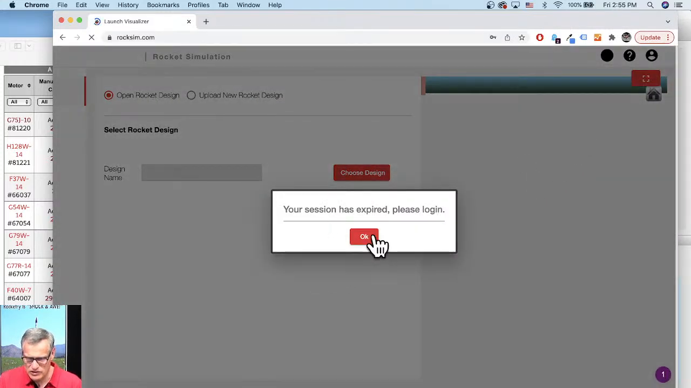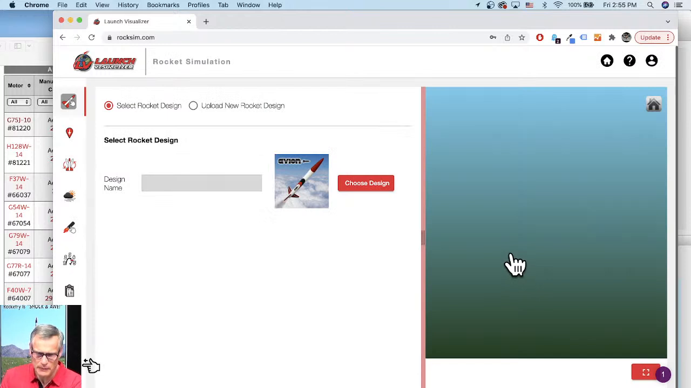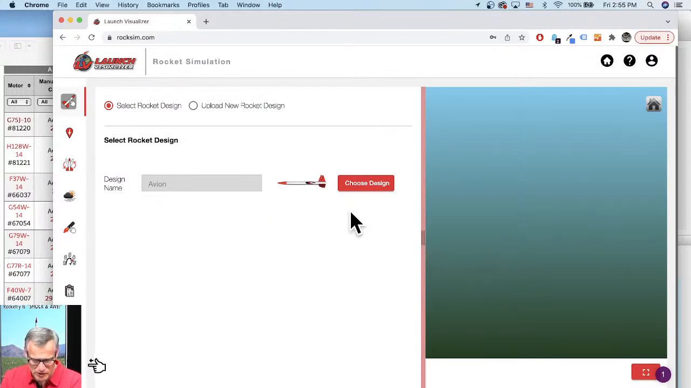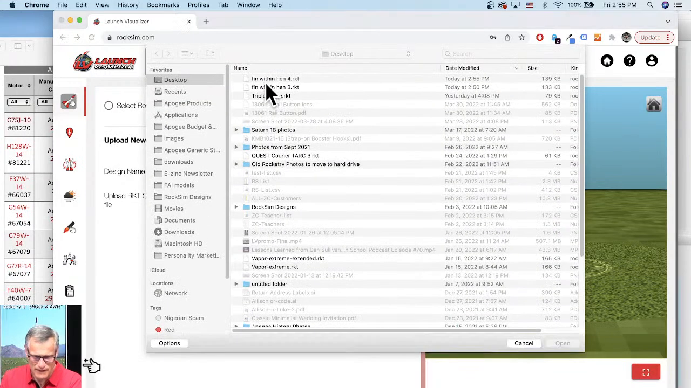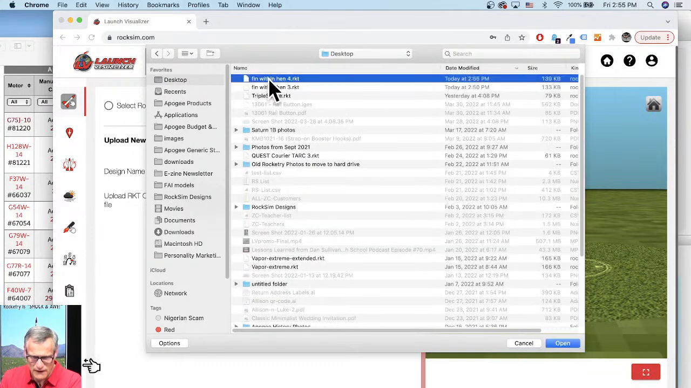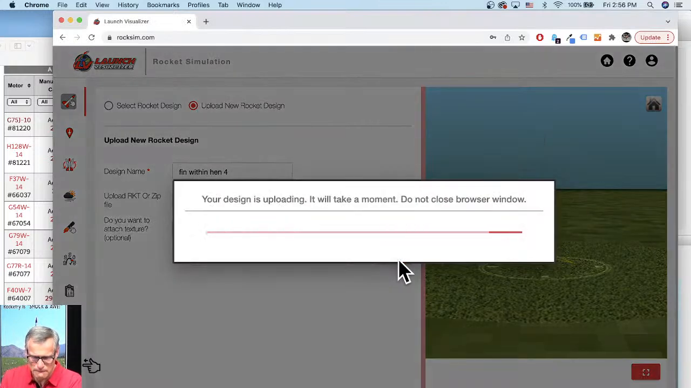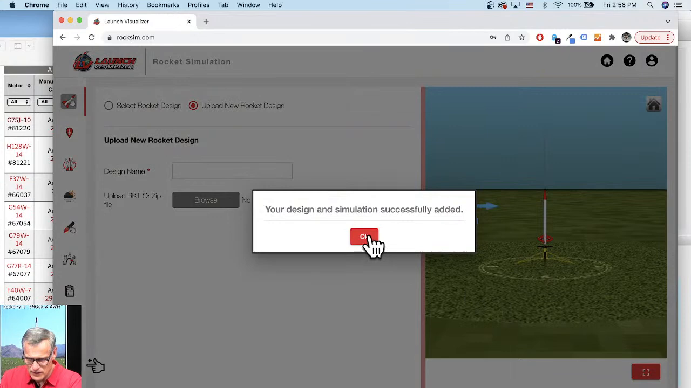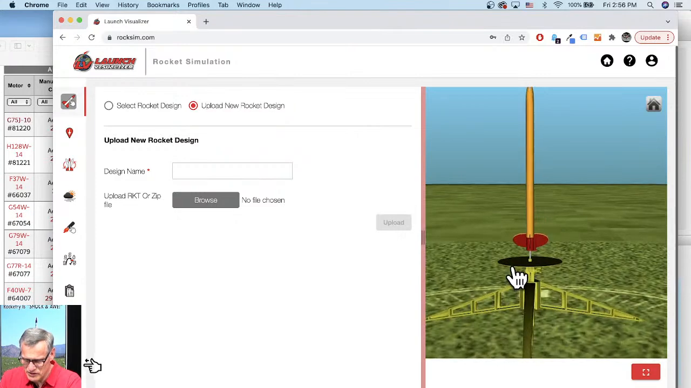Okay, your session has expired. Log in. Sign in. Boy, this is a long topic here. This is an intense topic. This is a fun topic. Upload a new design. Browse. Find it on the desktop. Number 4, click OK. Upload. Was added. So we should see the rocket here. So now I can see them both on the pad.